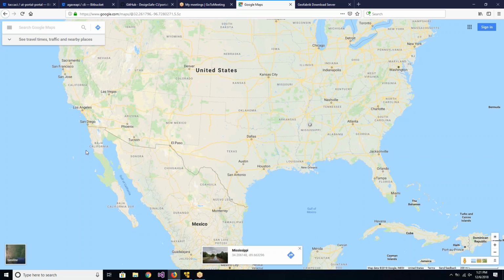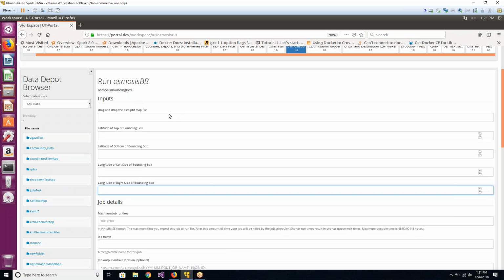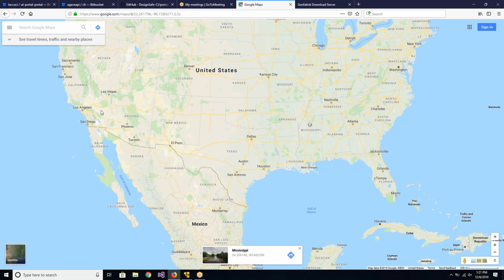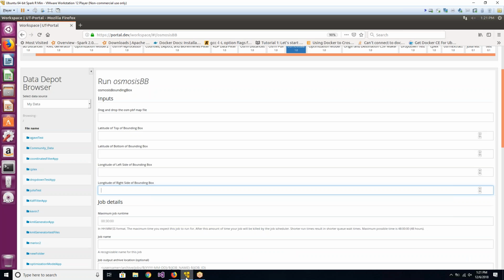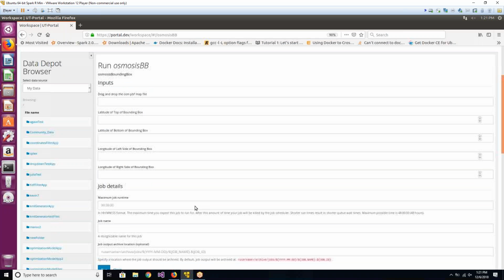It's possible to do a more complicated type of shape with Osmosis, but for this particular app, I kept it simple and just had lines of constant latitude and longitude. If we need something more complicated with more complicated shapes, then I can probably work on that. But otherwise, I think this would suffice for most use cases.